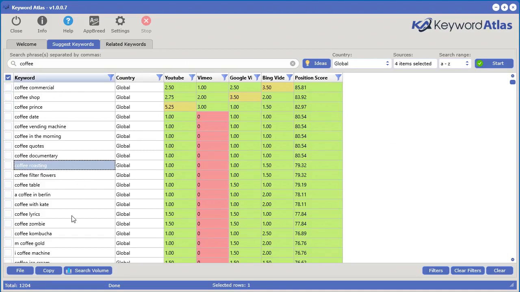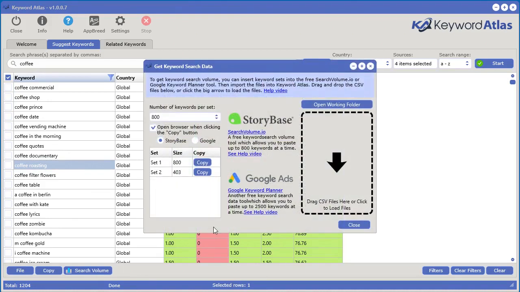Now, it even gets better than that. Let's say we want to see the actual search volume of these keywords. We do have a feature in here where we can utilize 2 free sources to get keyword search volume from Storybase, which is searchvolume.io, or the Google Keyword Planner, which is also free. We have videos waiting for you inside of Keyword Atlas to help you with anything you need to do inside of these different systems to get it working for you. But for now, let's go ahead and just try using the Storybase.